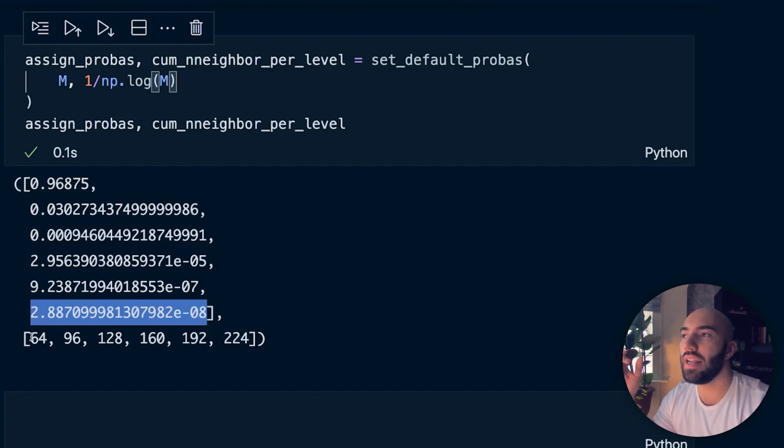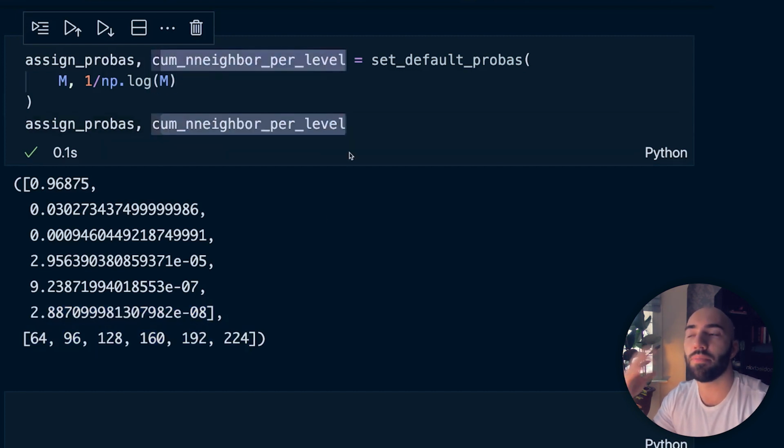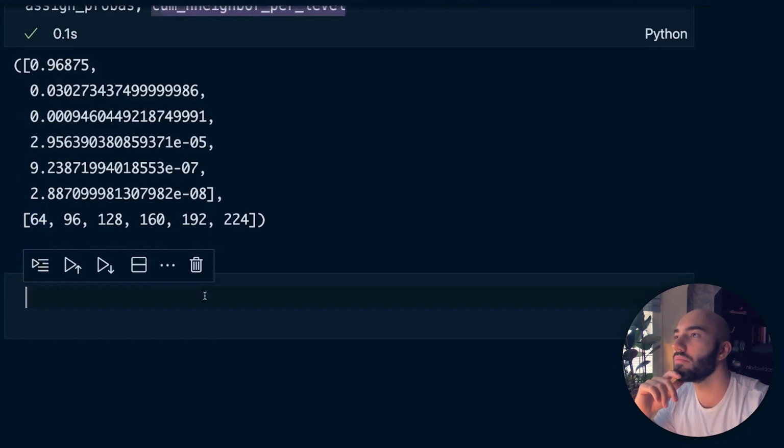And then here is the total number, so the cumulative number of neighbors per level. So if we insert at level 4, we will have this many neighbors for that vertex in total. If we insert at level 0, we have 64. Again, a little bit interesting.